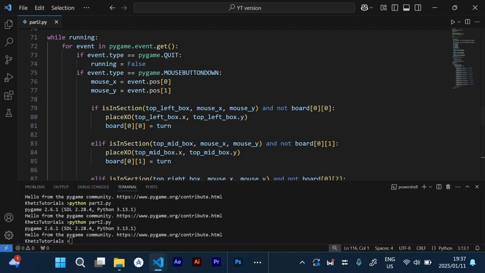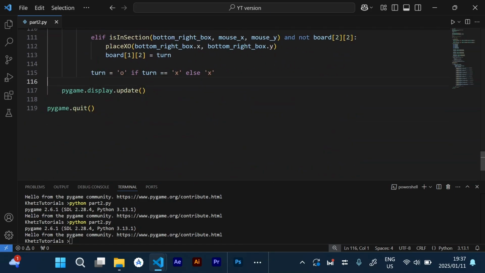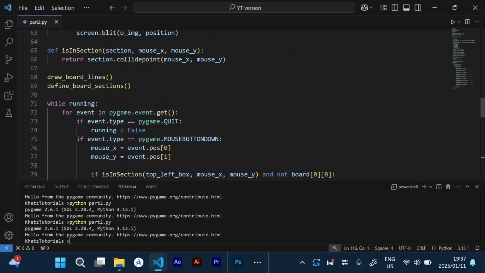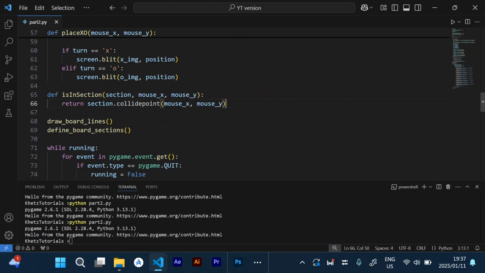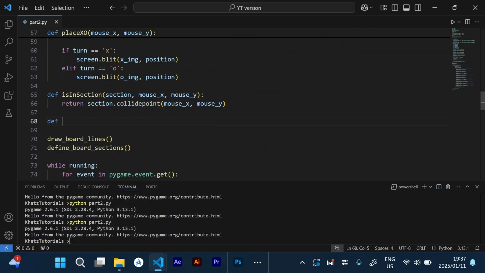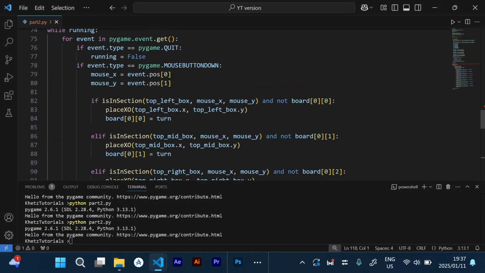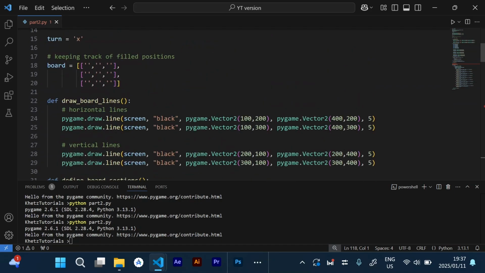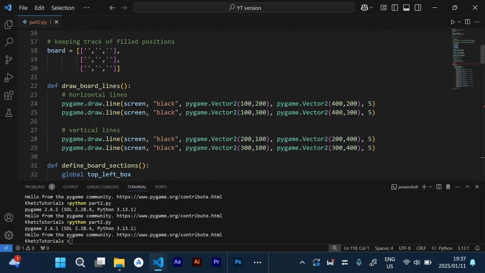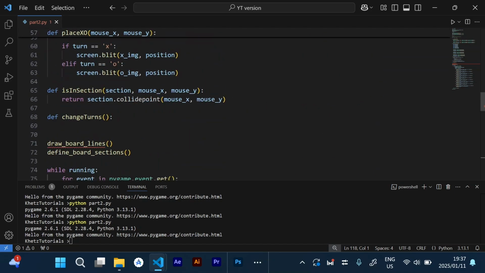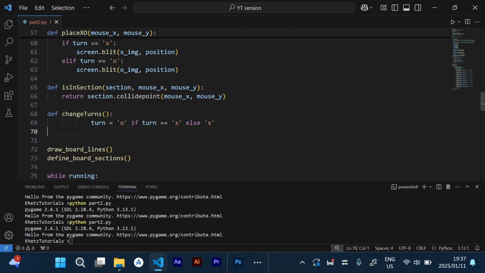this in there. So after placing that, let's define a function then. Let's do that just to make sure that doesn't happen. So let's say change turns. And then we're going to put this in there so that we don't have to copy it over and over again. So where's that function? It is over here. Okay. So we're just going to call this function and change turns whenever we place something.